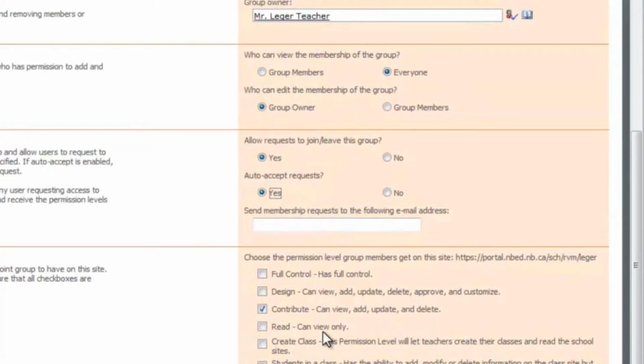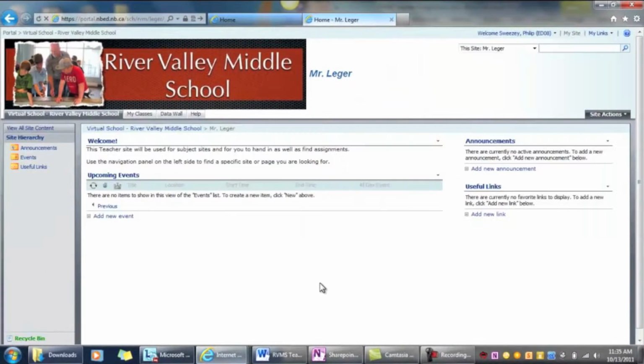The other thing we want to make sure is we don't want to give them contribute rights. We want to set them as students in a class. Makes sense? We'll just click OK. Now, so this is just going to be his teacher page.